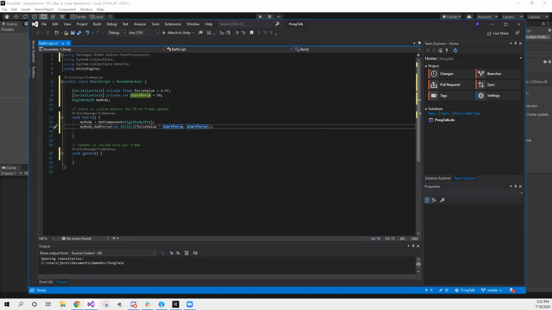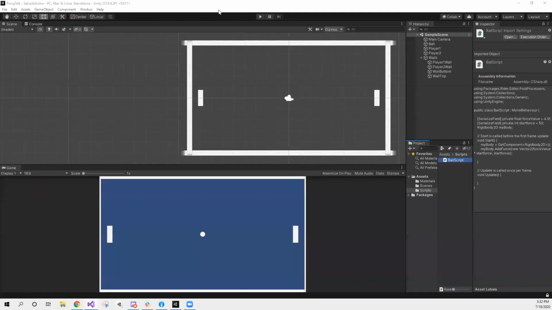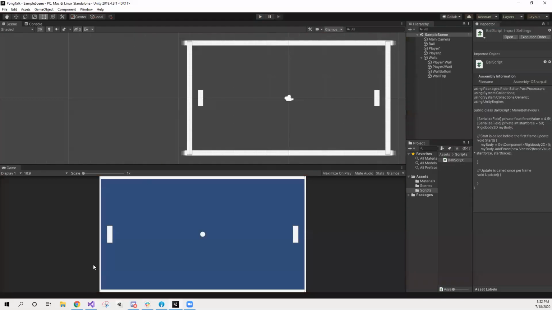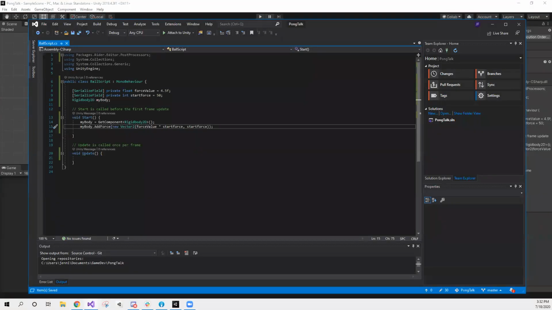All right. Now, if we save everything, we go back to our game, we can make sure this works. So when we hit play, our ball should start moving towards the paddles. And mine isn't, so let's make sure I read it right.